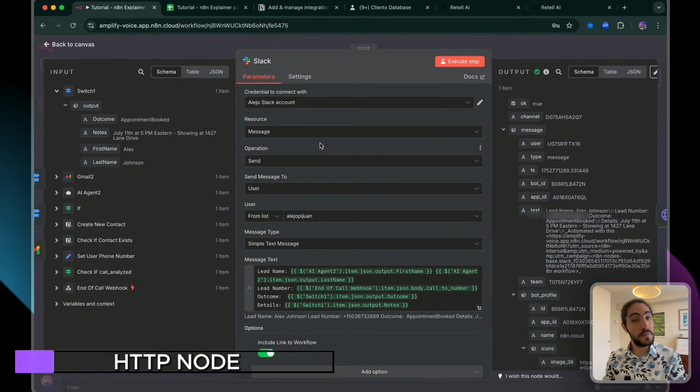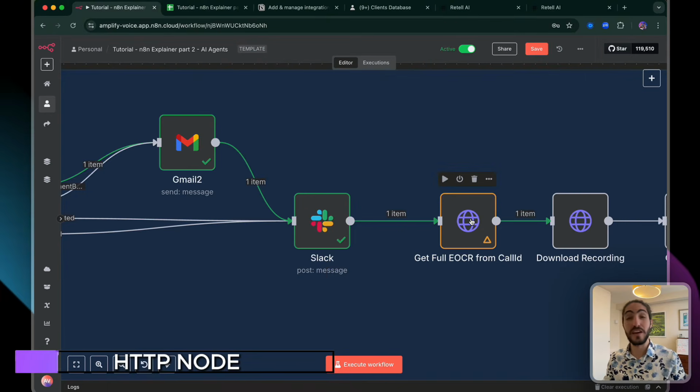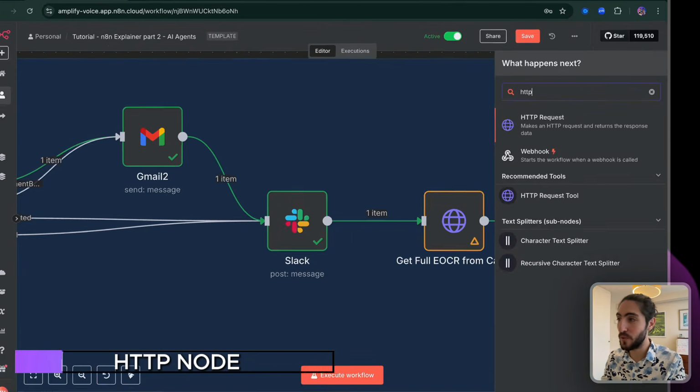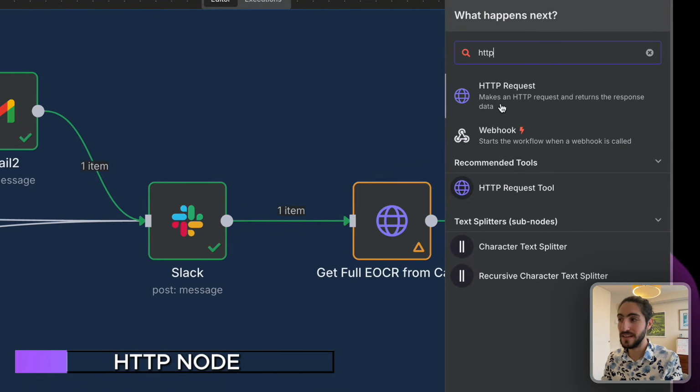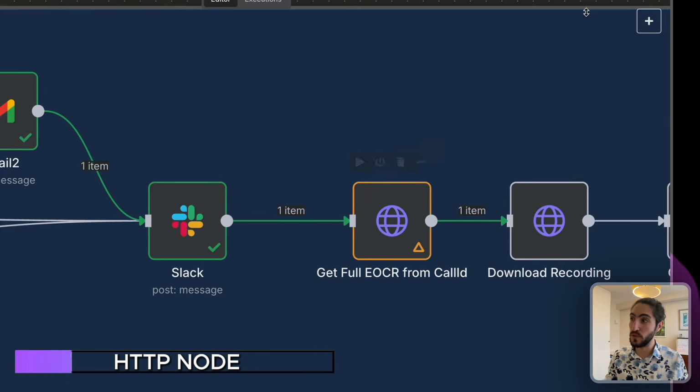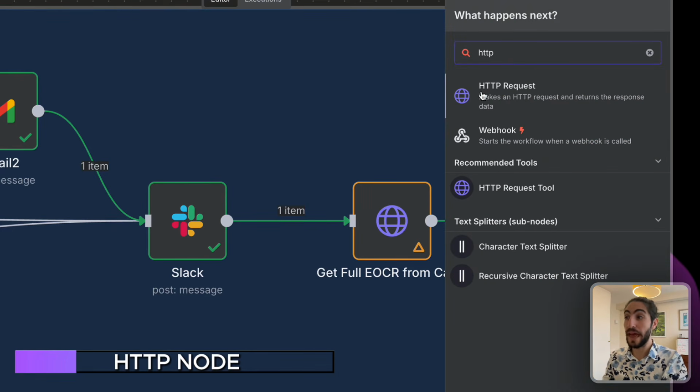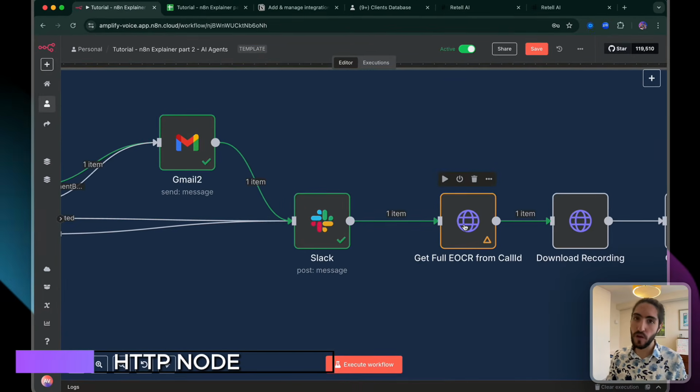And I am limited in the amount of things I can do. I think the globe icon for this HTTP request, which you can look up like this, the HTTP request removes those limits. I can communicate with anywhere on the internet. And all I need is a URL and a piece of information of what I want to communicate. In this case, I want to get the full end of call report from the call that just happened so I can get a link to download the recording.